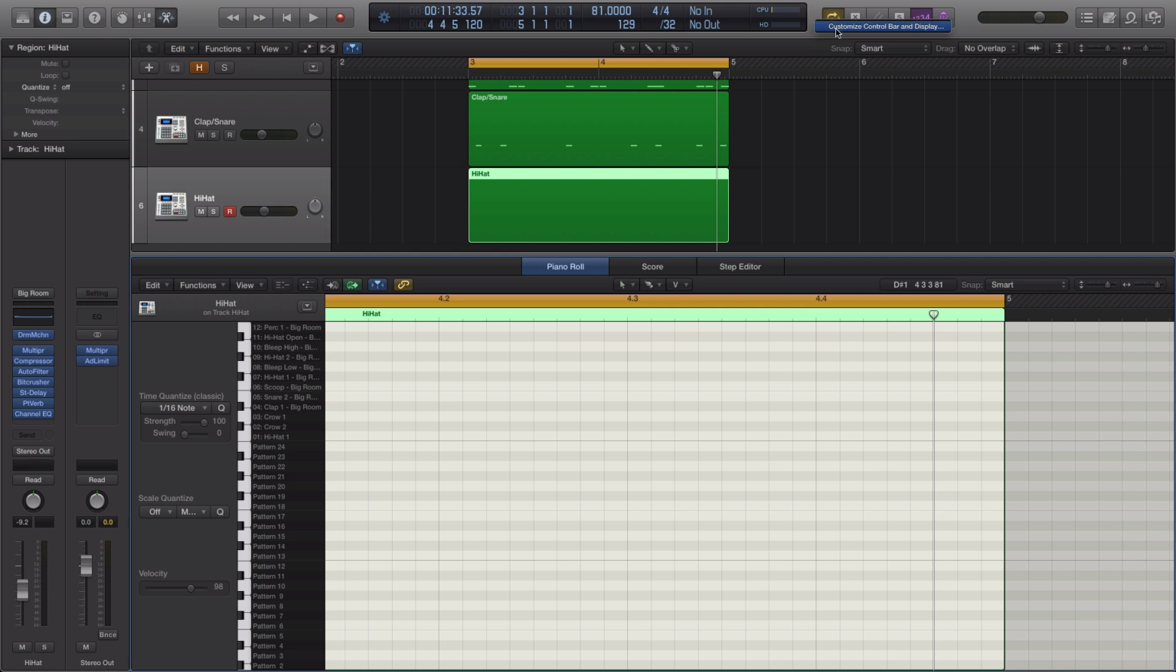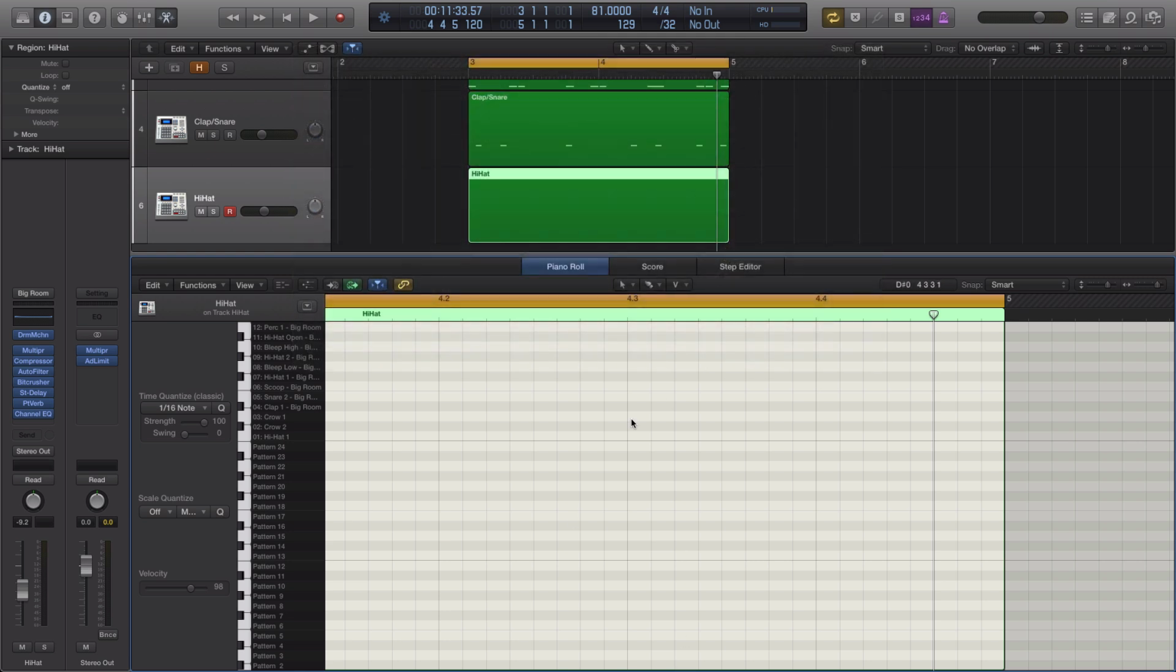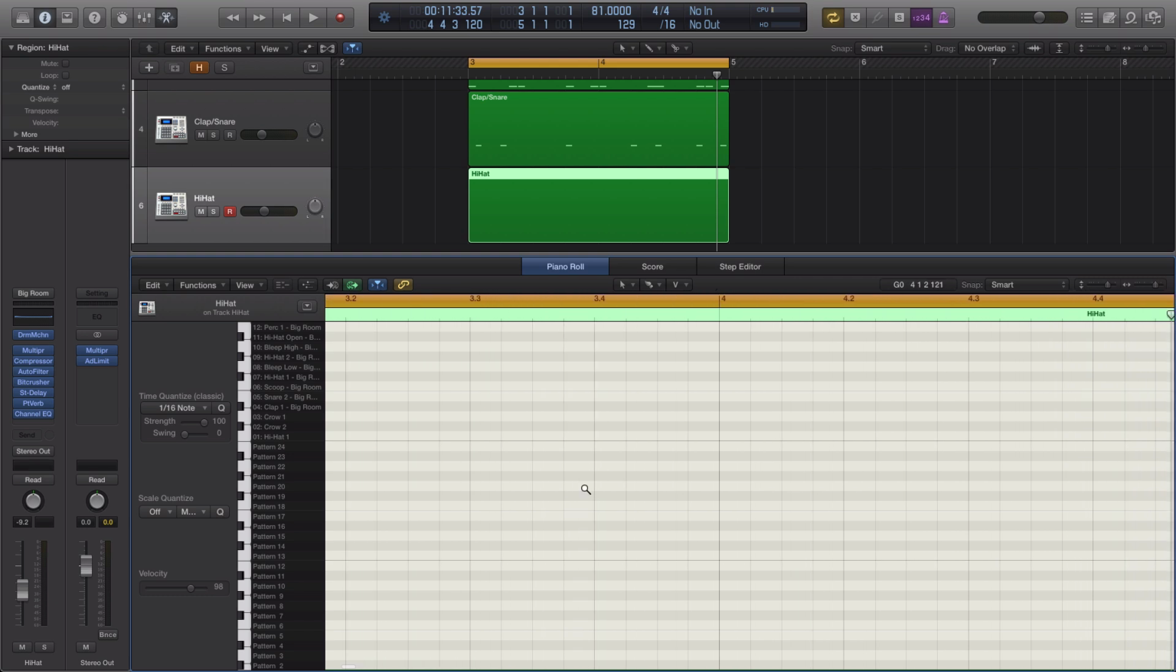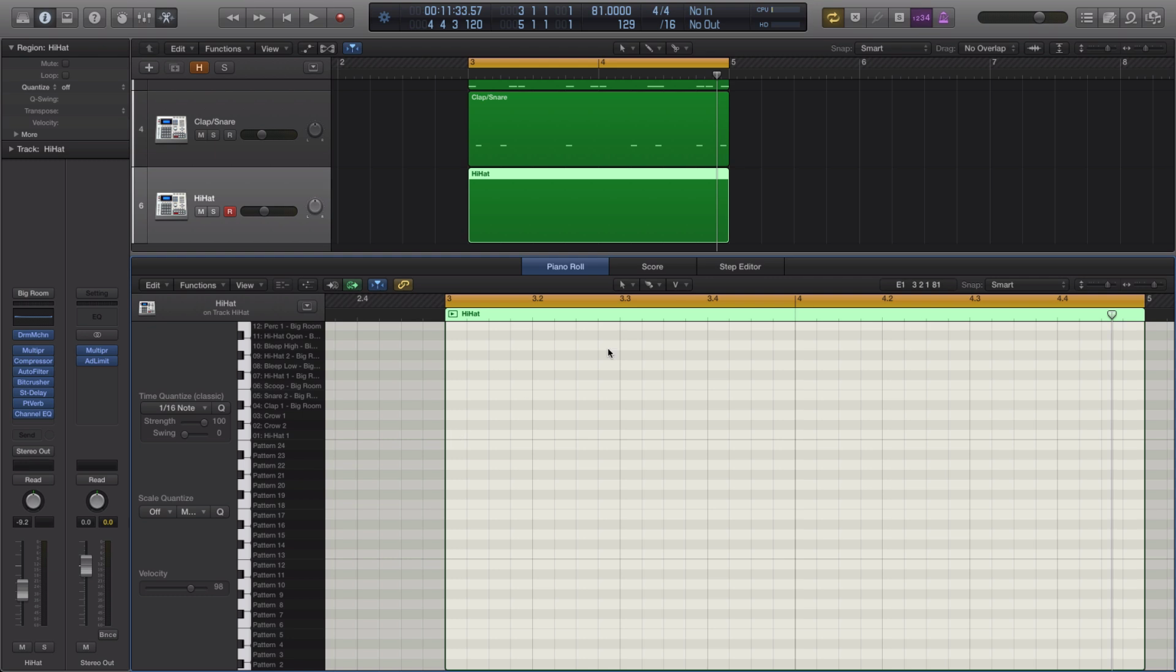If you don't have this showing up in your transport bar over here, control click in this gray window, go to customize control bar and display. Under whatever window you want to show under, just make sure you hit time signature and division. Then you can change the value of your grid. By default it is set to 16th, and we're going to leave it at 16th for now because we're just going to paint in 16th hit hi-hats. So here we go.